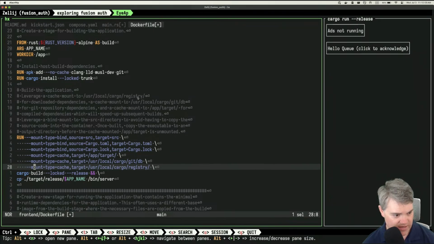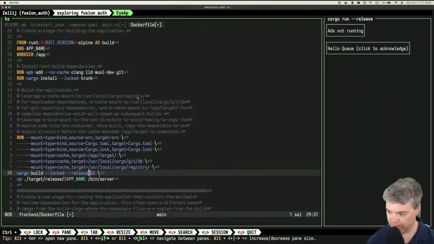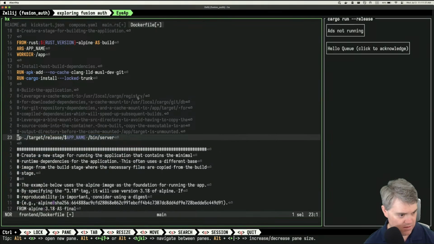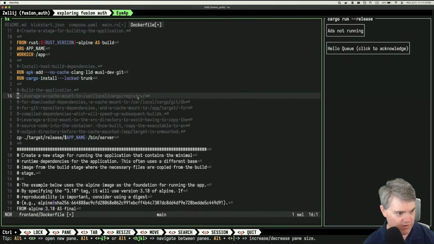Okay, so for all of these, it's mounting a cache. Cargo build locked release, but this is for dev purposes. So I just want to build. And I probably actually don't want to cargo build this, do I? So I don't need to build the application.